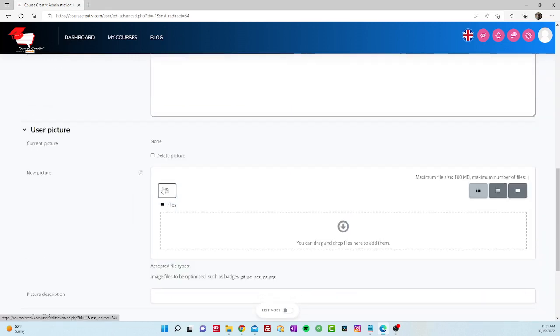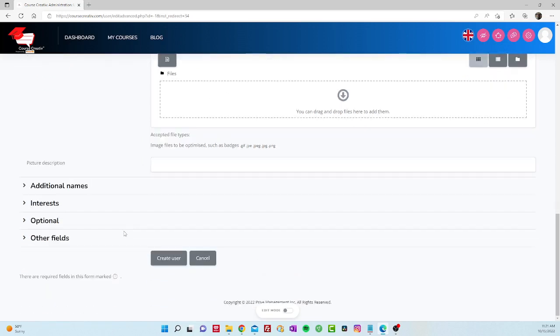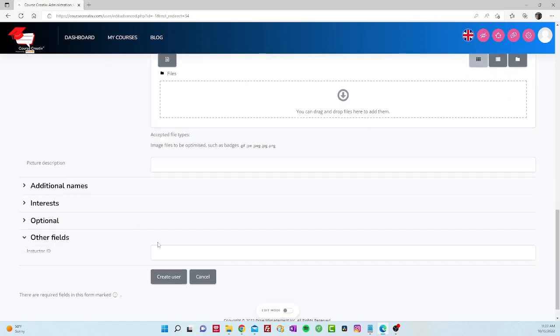And you can put a profile picture in if you have one. If not, they can set it in their profile. But since we're setting up a test user, there's no need to have a profile. And right here is the other fields. This is where you need to put in your ID. Now, if you tried to create the user without the ID, you'll get this notification. So we'll do 150 and create user.